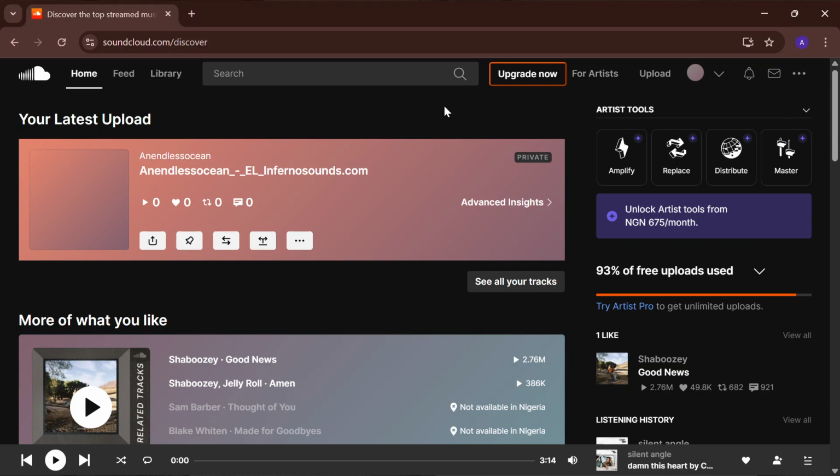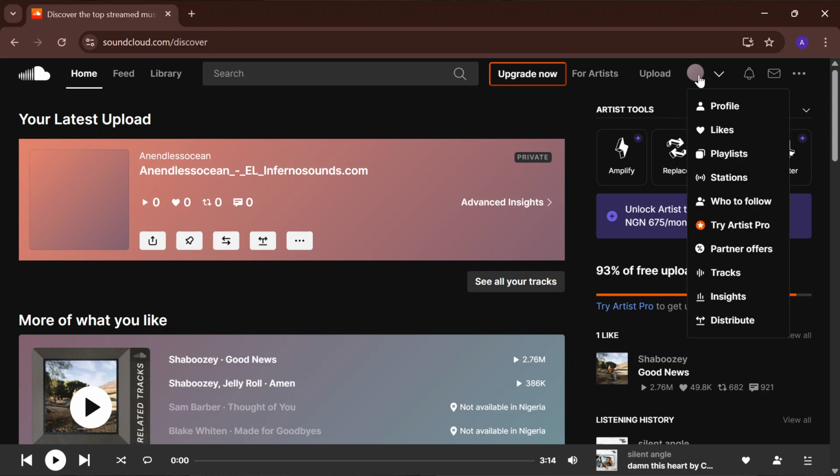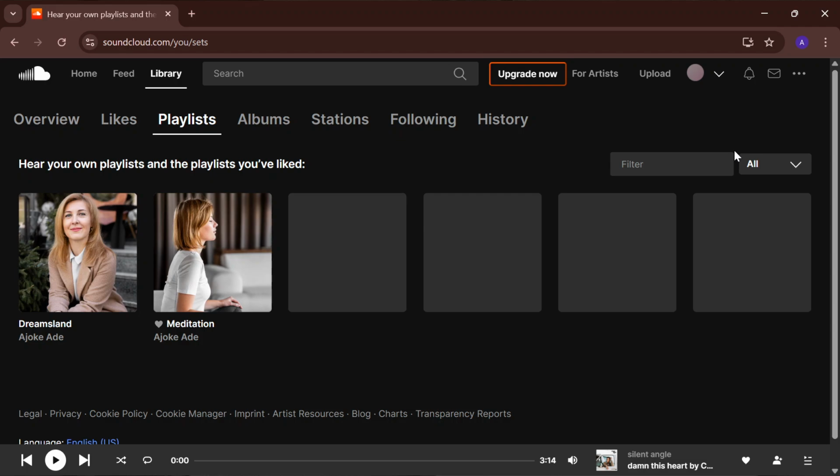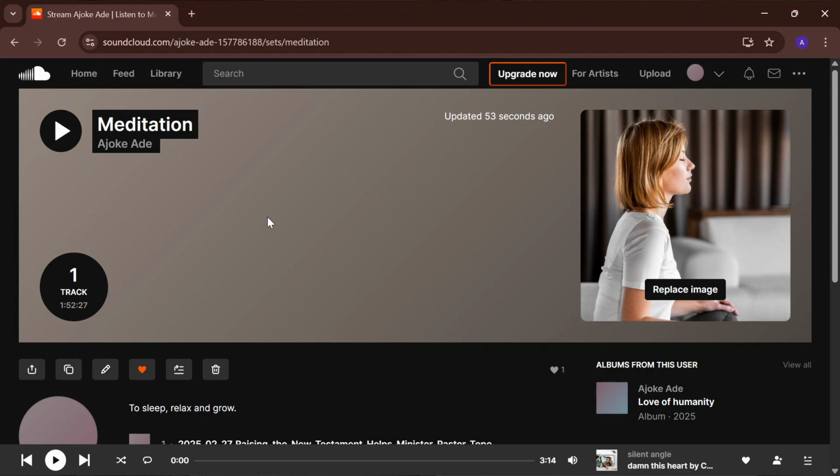Once you're logged in on the SoundCloud page, you would see some icons by the top left corner showing home, feed, library. Move to the right side of the screen and click on your profile icon. And clicking on your profile icon, on the drop down menu, select playlist and then select the playlist whose order of tracks you would like to change.